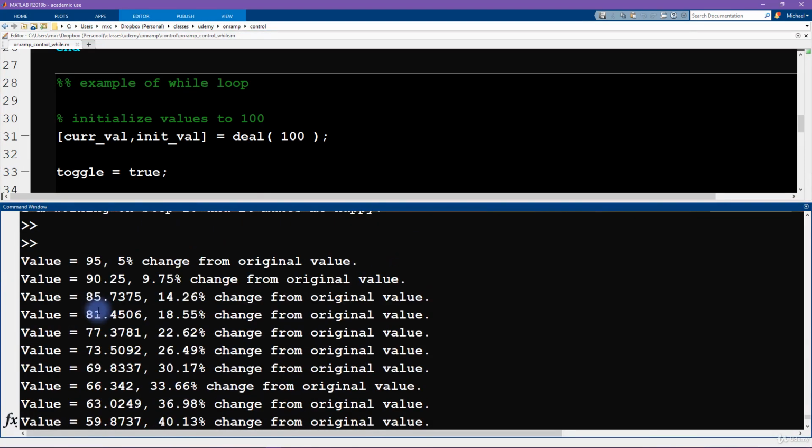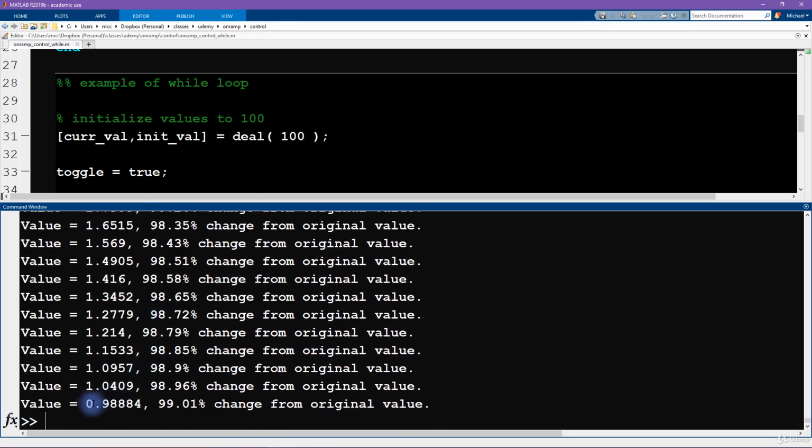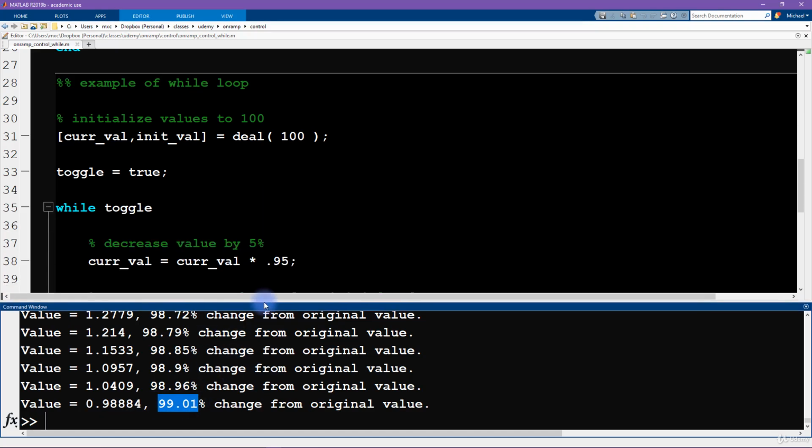So the value equals, let's see, so it starts here. The value equals 95, and it's a 5% change from the original value. And then we eventually get all the way down. Here the current value is less than 1, of course. That was what we specified. And it is a 99.01% change from the original value.